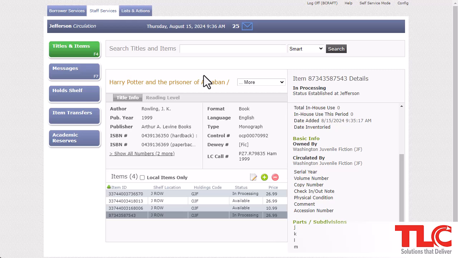So anytime in LS2 Staff where you see that an item's barcode is blue and underlined like it's a link, or the same thing goes for a title, if it's blue and underlined like it's a link, then either way you can click on either that barcode or the title and you'll be brought right to this place. Next, let's take a look at messages.